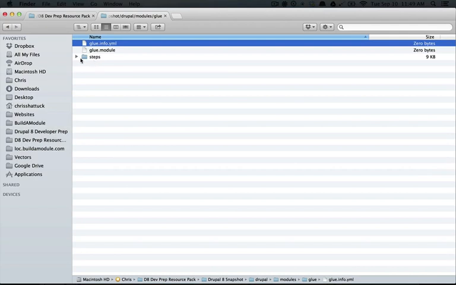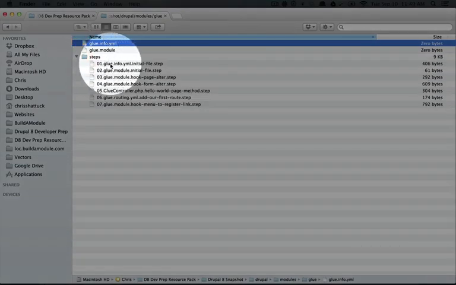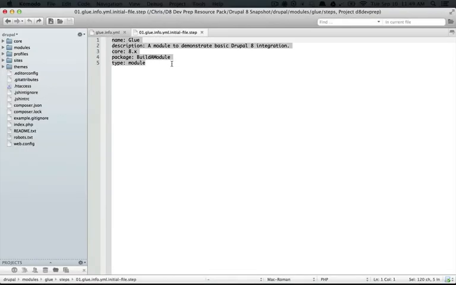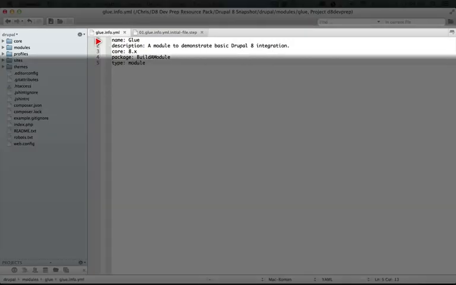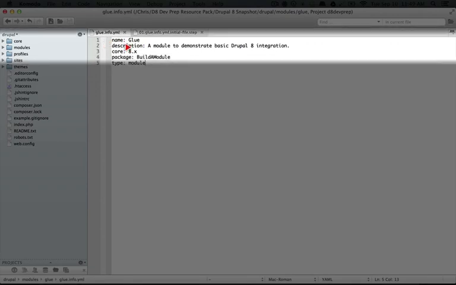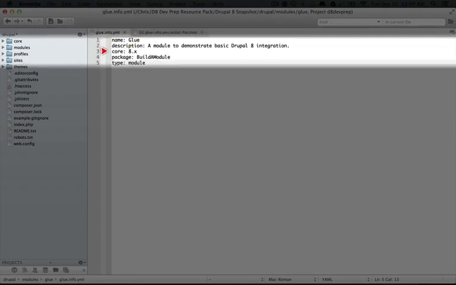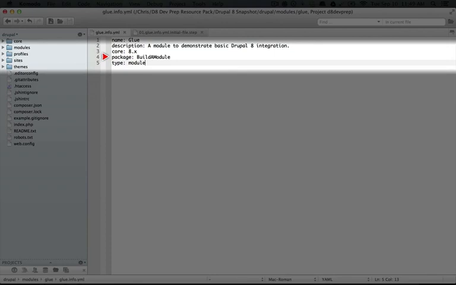Okay, so I'm going to jump back to my File Explorer, and now let's open up the steps folder and open up the first step, which is called glue.info.yml initial file. And we'll copy all of the code and paste it into our glue.info.yml file and save it. Now, this structure should look familiar. It has the name of the module, which is glue, the description, which is a short description of the module, which core Drupal version it's compatible with, which is any version of Drupal 8, which package this belongs to, which will simply group it along with other modules on the modules listings page.